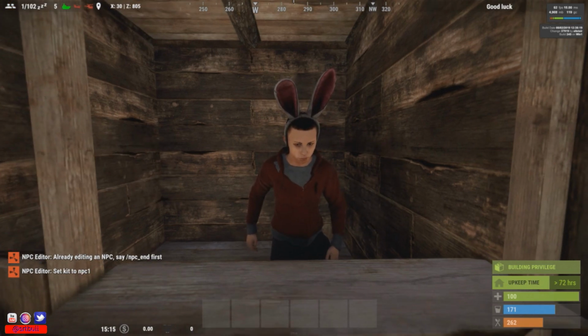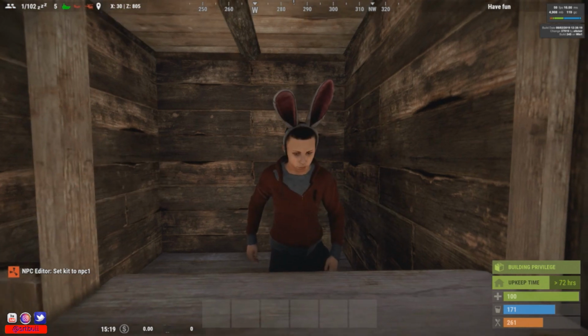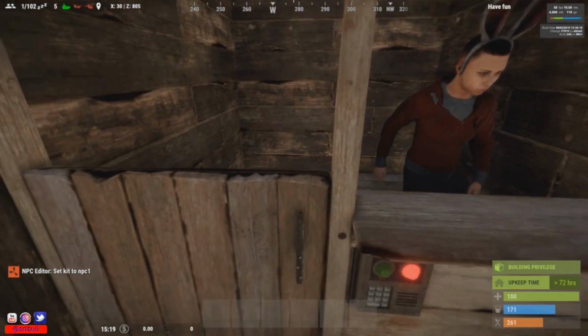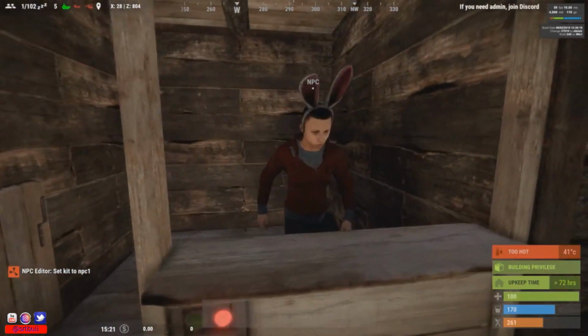All right, so by using the command, I'll show it to you again, NPC kit, and then we're going to use whatever it is that we named our kit, which in this case is NPC1. So we just NPC space kit space NPC1 or whatever the kit name is that we just created. All right, so now as you can see, our NPC is wearing the kit that we just created.